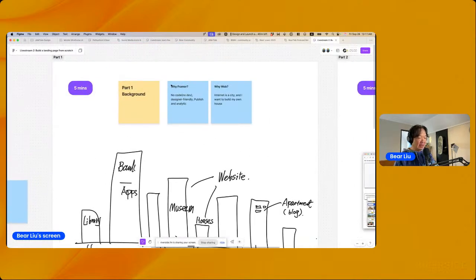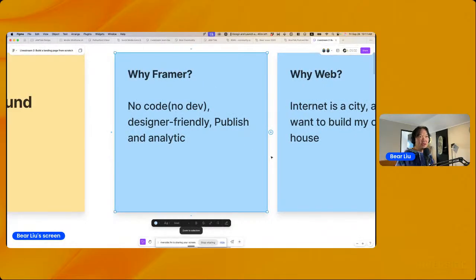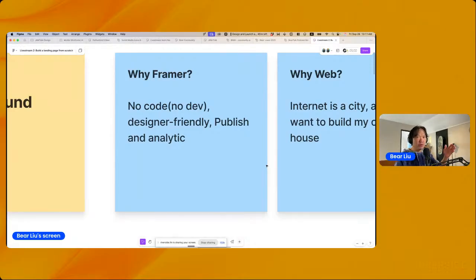And for the second question, why Framer? I did some research and know that Framer is a no-code tool, so I don't need a developer to collaborate. Usually after I finish the design, I need to hand it over to a developer or an engineering team to build the product. It takes days or even weeks to do that. And now I can do that by myself. Once the design is ready, I can publish it.